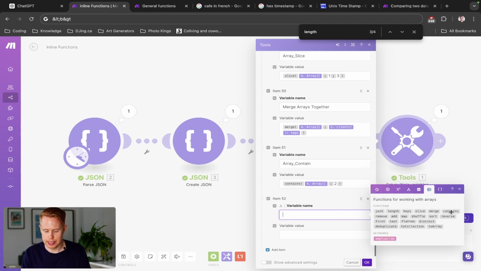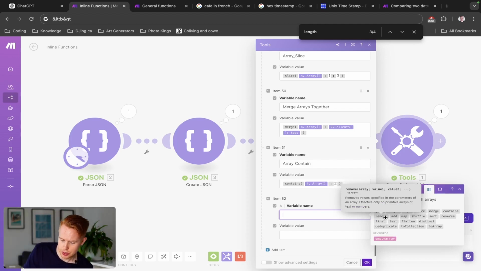Okay, perfect. The next one is going to be remove. So remove is just essentially removing something from a list. You're going to remove a value specified in the parameters of an array. This is only going to work on, once again, primitive arrays. Primitive arrays are numbered arrays, text arrays, really simple arrays that don't include things like objects. Objects are a bit more complicated. It would be easier to do if you're running JavaScript, but just because we're in make.com, it is a bit limited. Still significantly better than something like Zapier, but it is somewhat limited. So this can only work on very simple arrays.